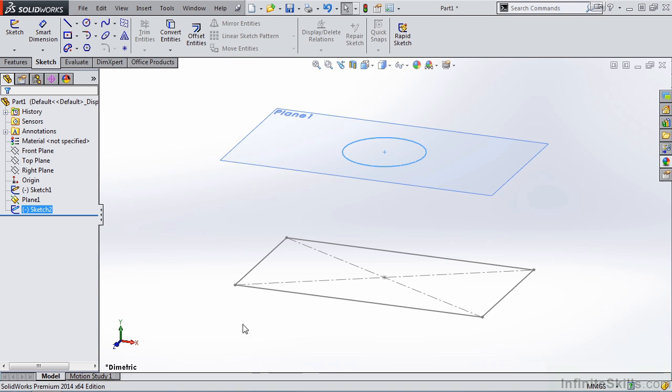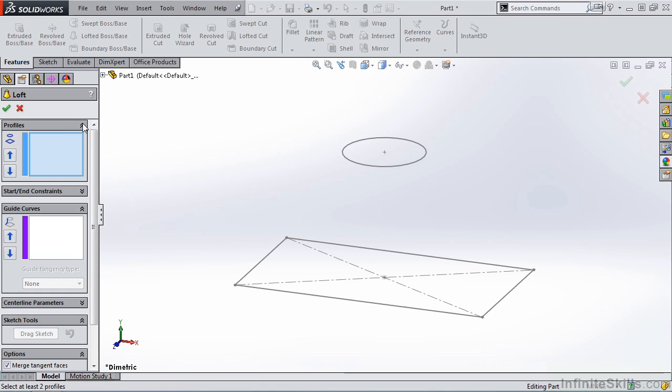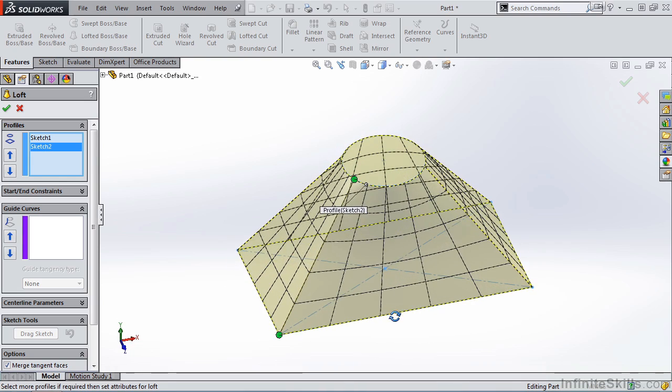But before I do that, I am going to hide this plane just so it's not distracting us, and then go to the Features tab and select Lofted Boss Base. In the first window, I am prompted to select the two sketch profiles. Keep in mind this can be more than two sketch profiles, and the sketch profiles can have different shapes. So I'm going to go out to the screen, select the first profile, and then the second one. And notice the preview for the Lofted feature.